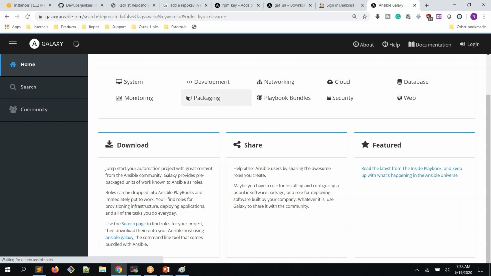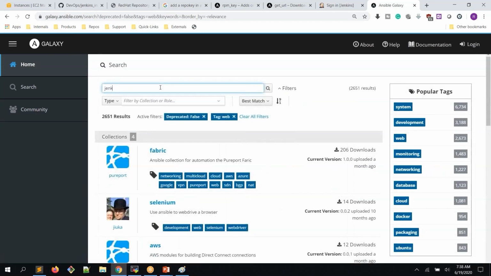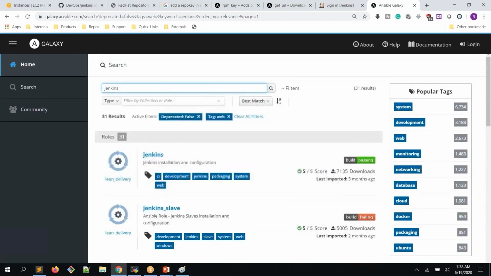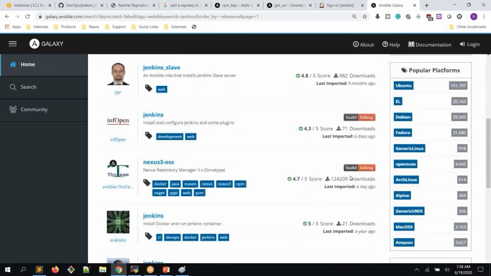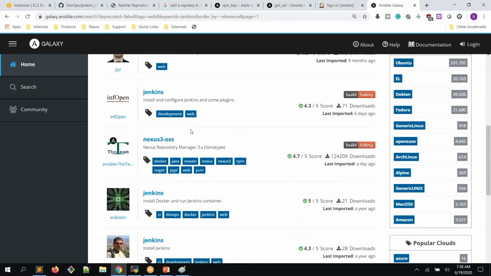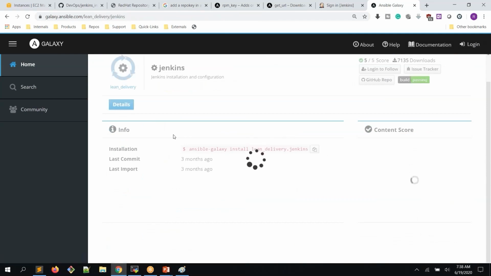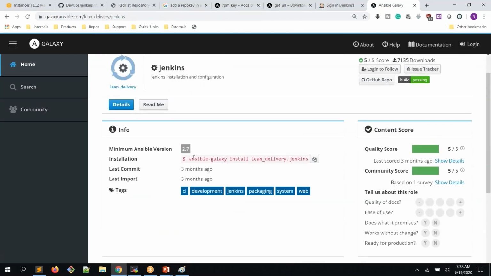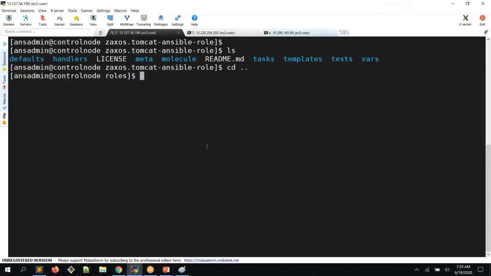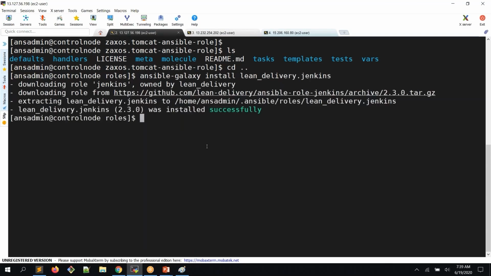Okay, you can search for Jenkins. We have written a simple Ansible playbook, but if you go here, yes, Jenkins has 7,000 downloads. Others are there too. Yeah, this is Nexus. We don't need Nexus, but Jenkins we can install. I'm just copying this one, and again I'm going to execute it. This time it is going to download Jenkins. All right, it's downloaded Jenkins.